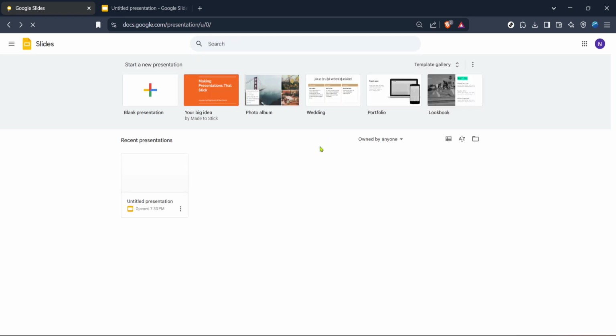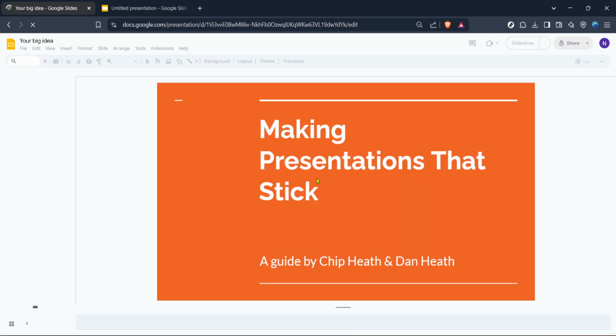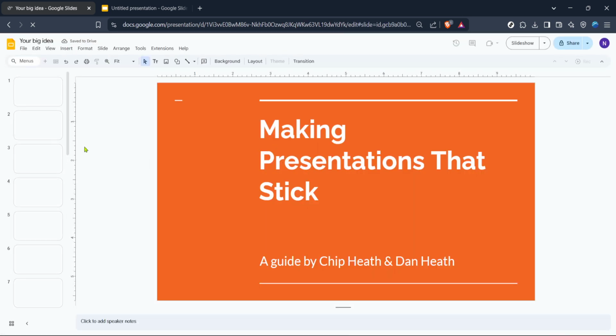Now, with your blank presentation or selected template ready, it's time for customization. Each slide is like a page in your story. You can add text, images, videos, and even transitions to make your presentation as engaging and informative as possible. Don't hesitate to experiment with the numerous features available, such as changing the background, adding speaker notes, and incorporating diagrams to add a touch of flair and make your presentation uniquely yours.